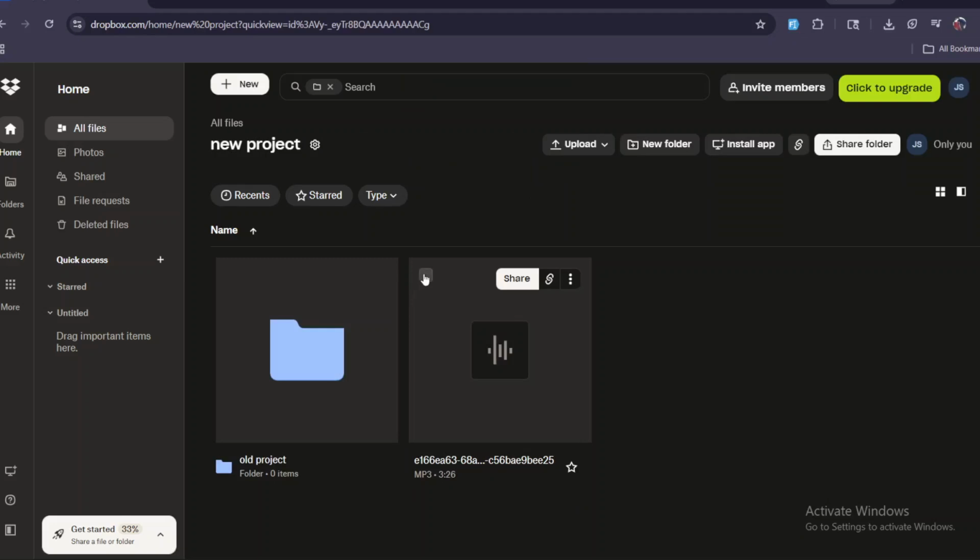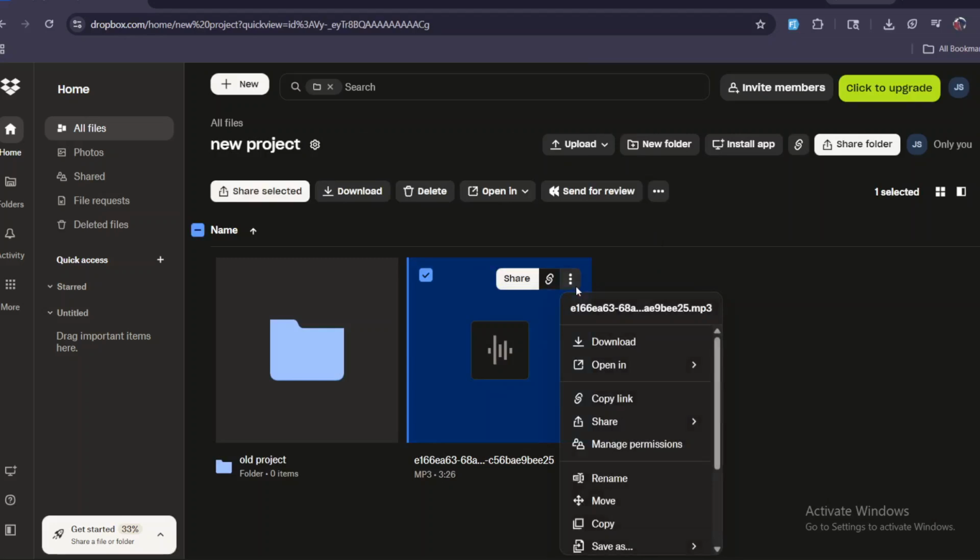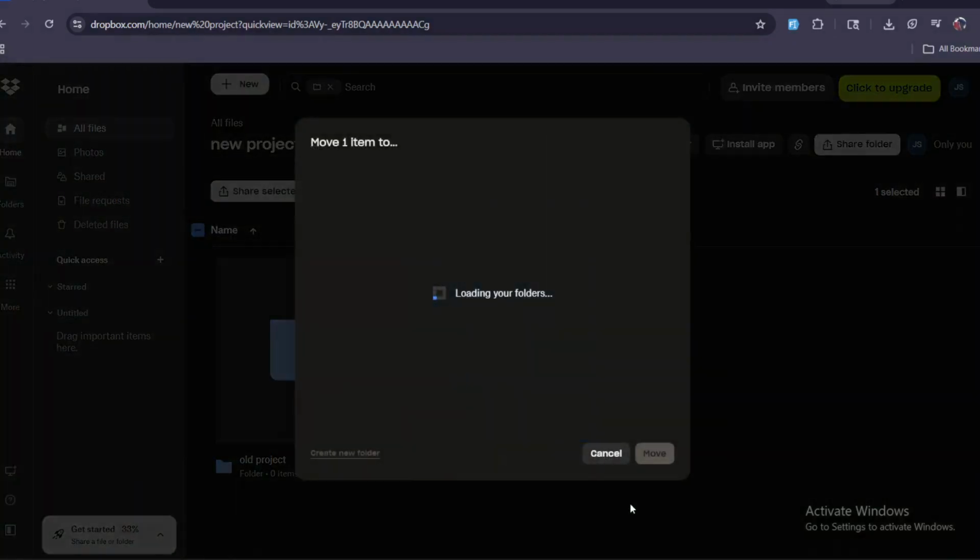You have two options here. You can either click the three little dots that appear next to the file name, or you can right-click directly on the item. Either way works perfectly, so just do whichever feels more natural to you. I usually right-click because it is faster, but the three dots work just as well. A menu will pop up with a bunch of options. Look for the one that says Move. Go ahead and click on that.